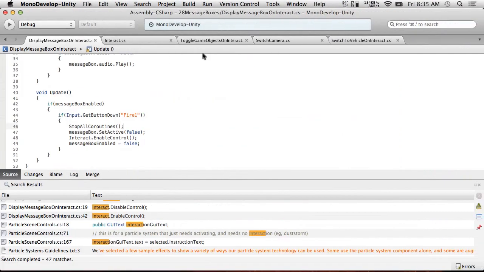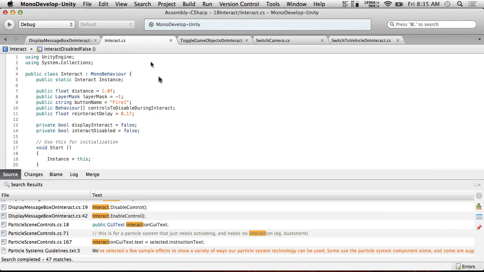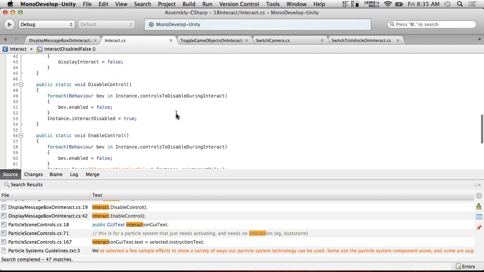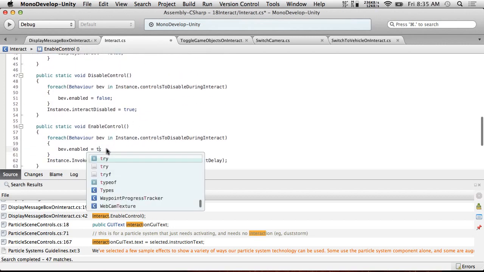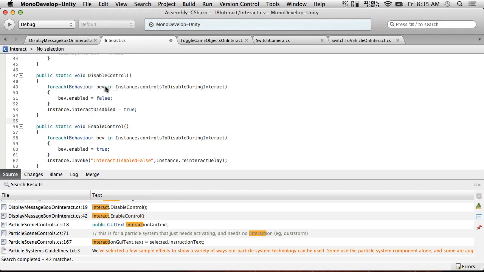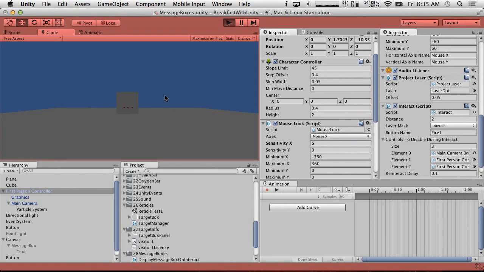And why are we not re-enabling? We're going to go back to interact. We're going to double check. And that's our problem. Enable control should be true here. Save. Play. We're done. This is it. This is the one. I know it.